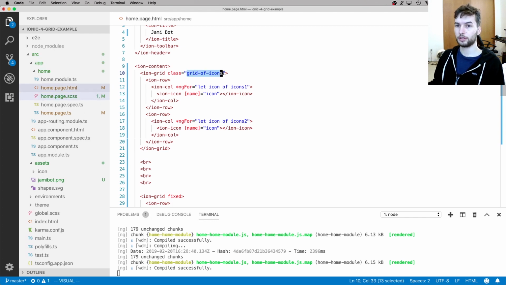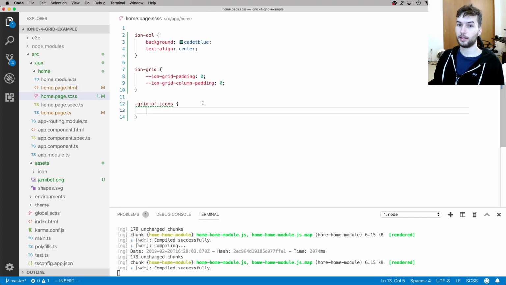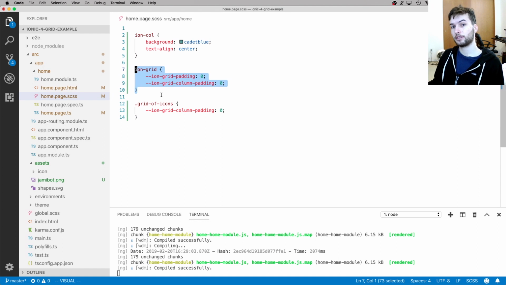So we'll call this one grid of icons, and then in the SCSS we'll select for the class grid of icons using the dot syntax because it's a class. And here we can override the ion grid column padding, and it's important to note that this ion grid SCSS right here is still going to be applied to both grids, but this second one, since it comes after, is just going to override it, and I'm going to override it with like 32px.